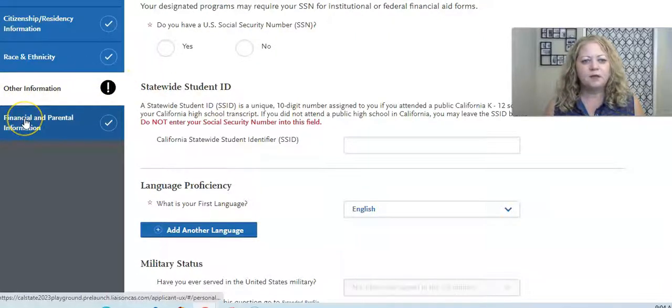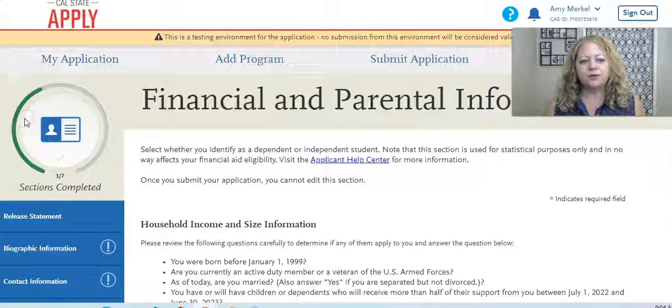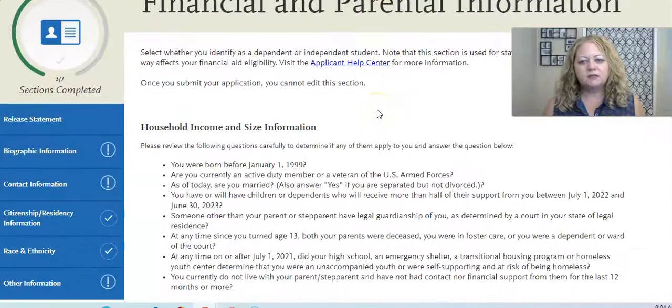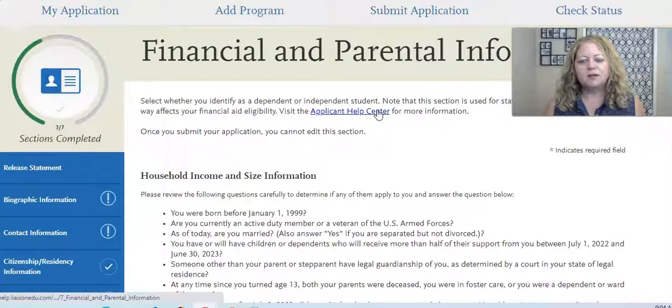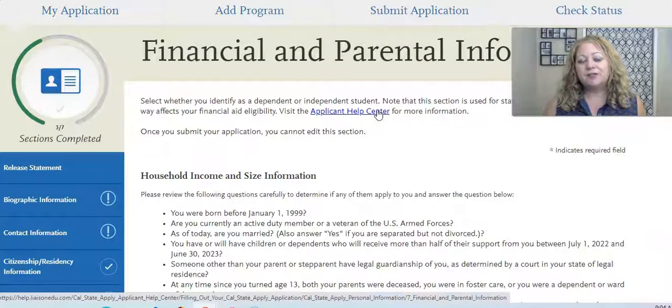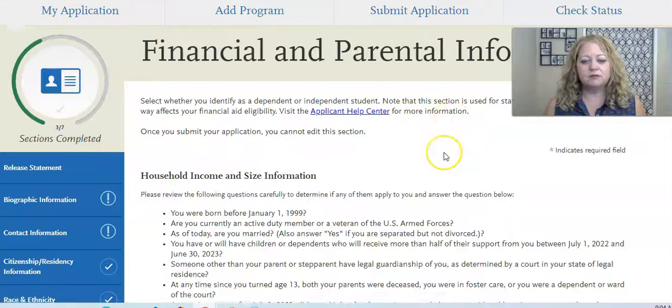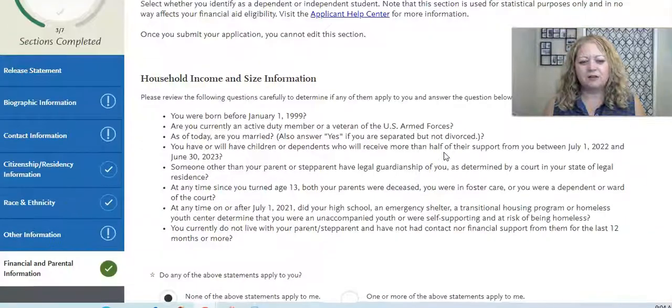The next section, financial and parental information. This is an important part of the application because it will help to determine if you receive the fee waiver, which would waive the $70 application fees to 4 CSU campuses. So you don't want to just go through this without really giving it a lot of thought. So there are some questions here about your household income and size information. And so you would look at each one of these.